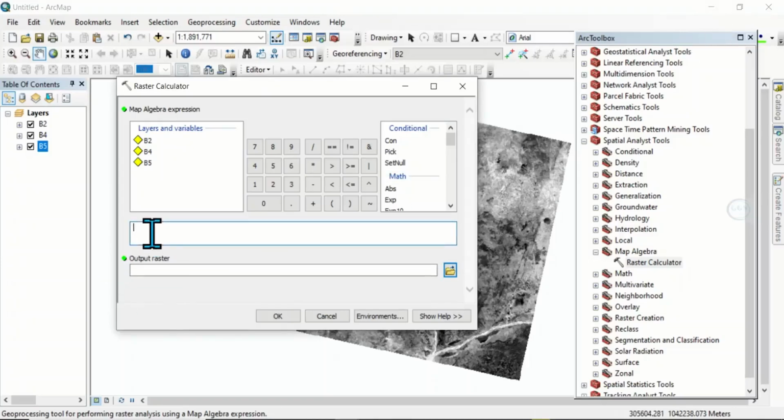So to do that, put your cursor here, then it will be 2.5 multiplied by open bracket band 5 minus band 4, close the bracket, divided by open bracket band 5 plus 6 multiplied by band 4 minus 7.5 multiplied by band 2 plus 1, then close the bracket totally. So this is the formula.